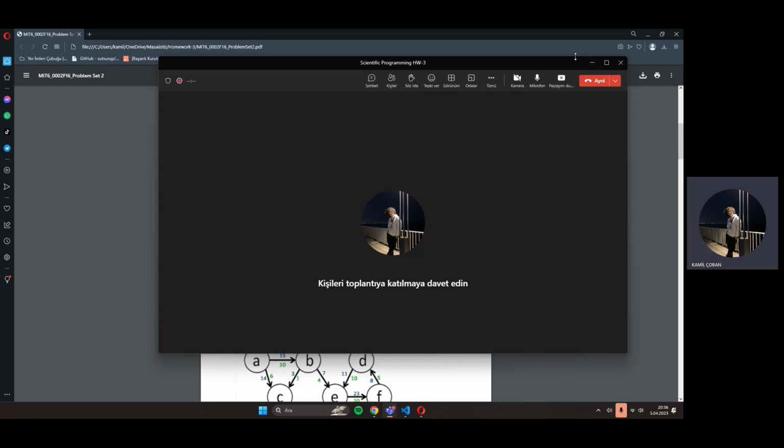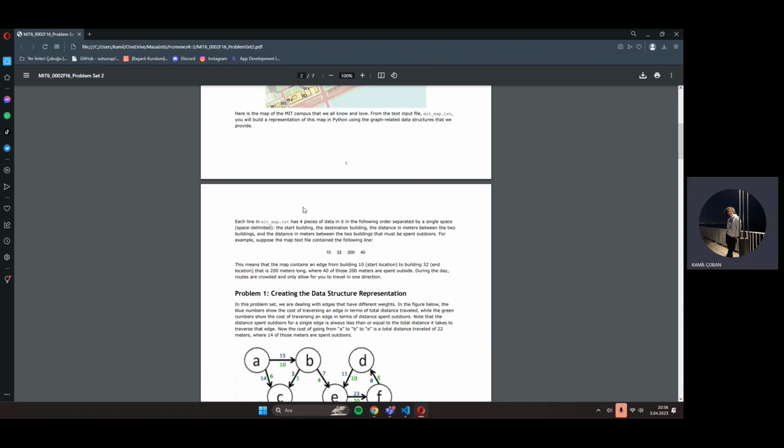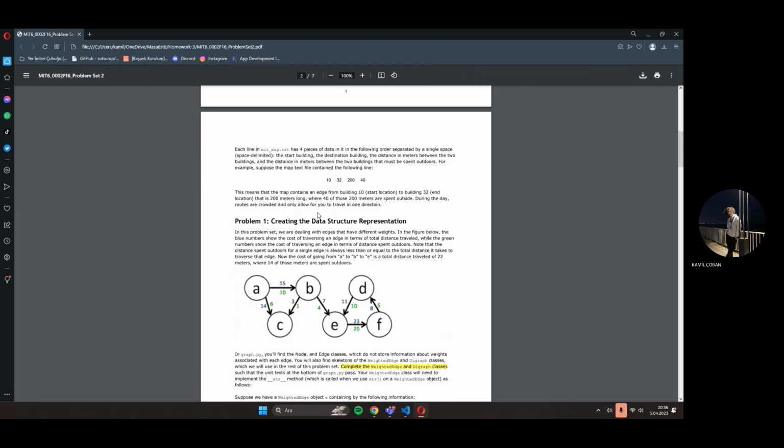However, we cannot implement the A-star algorithm. We cannot figure it out. Now I'm starting the homework.